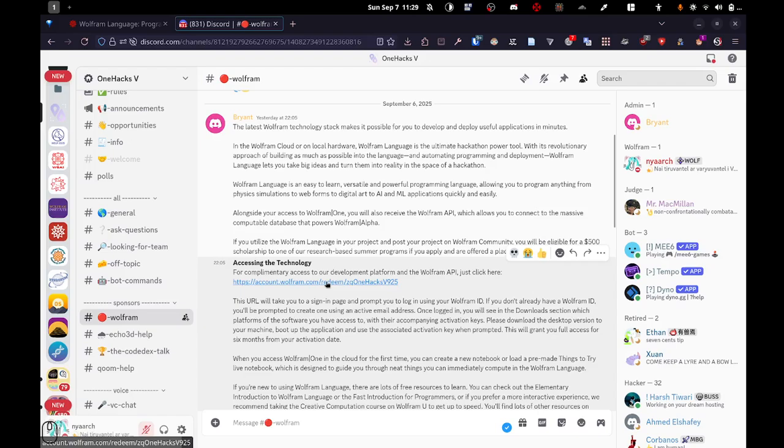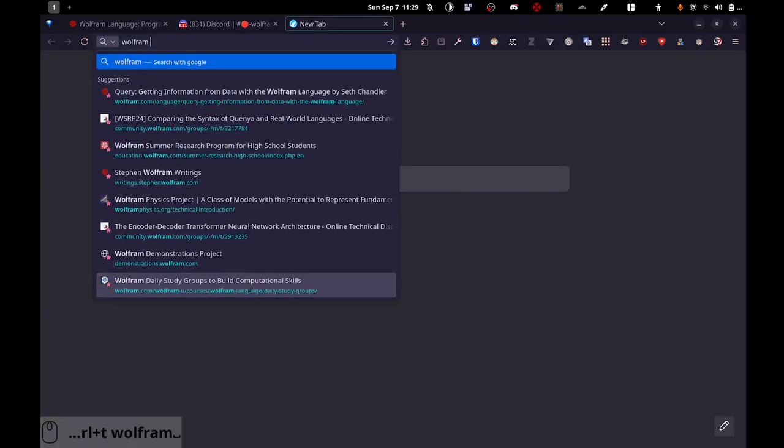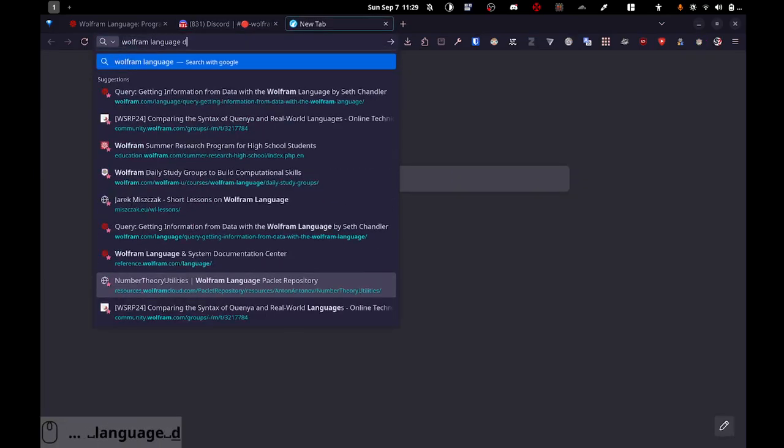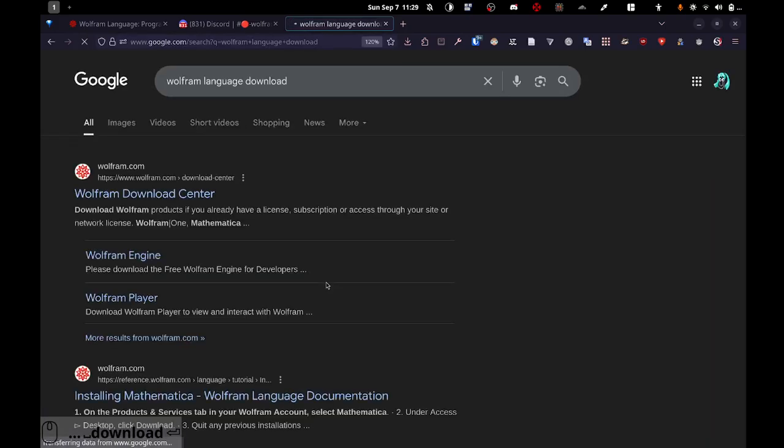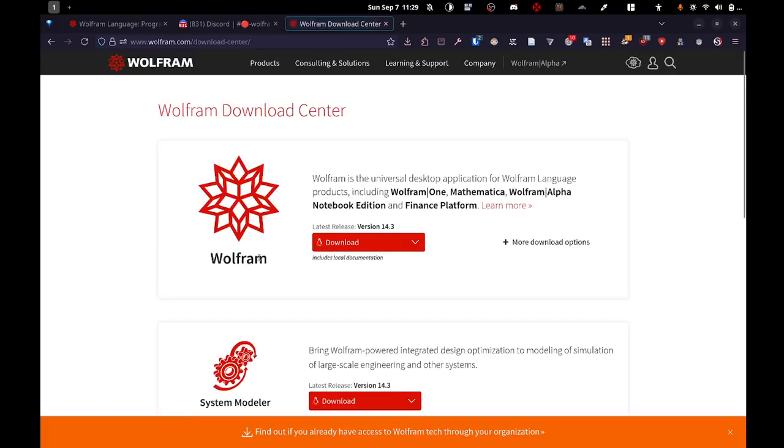If you click on this link, it will prompt you to make an account, and then once you have an account, you can claim the access to the language. You can also search up Wolfram language download, and if you have an account already, you can just download the Wolfram app from the website, and the app will come with the language, the kernel, and everything you need to use it. So I already have the app installed, so I'll go ahead and open it up.